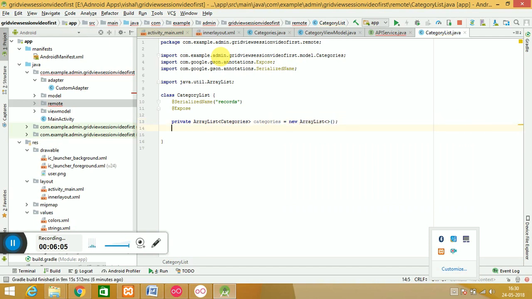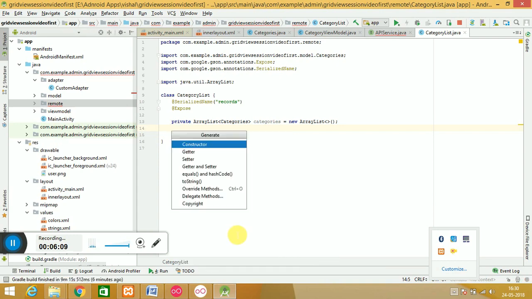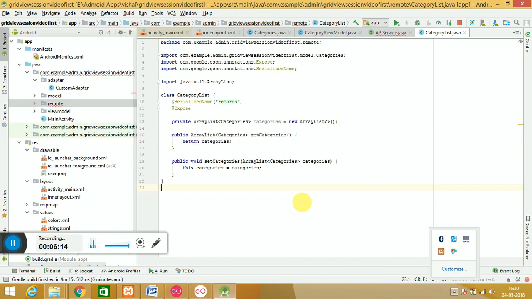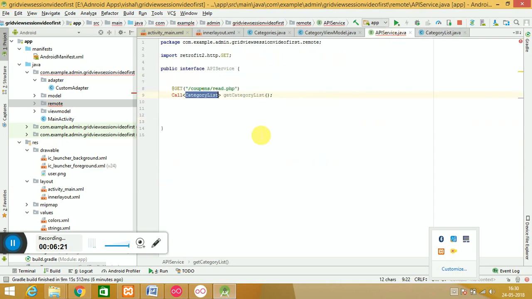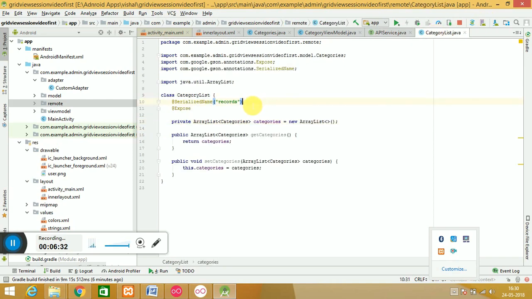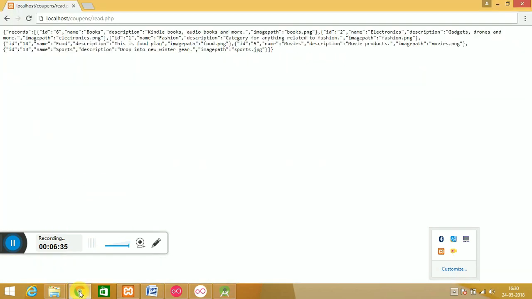Okay, and if you want, you can generate getter and setter, and you just make it, with getCategories there. So that's the way you can get access to this category list. Okay, and say alt enter, import it, and that's the way we have to work with this category list. That means the same name as the JSON we have to call here. This is your records.